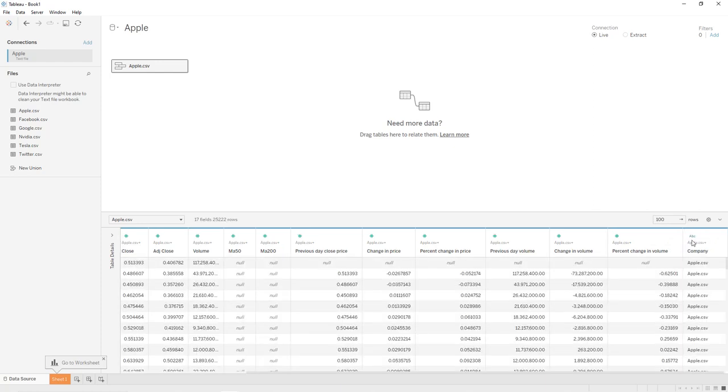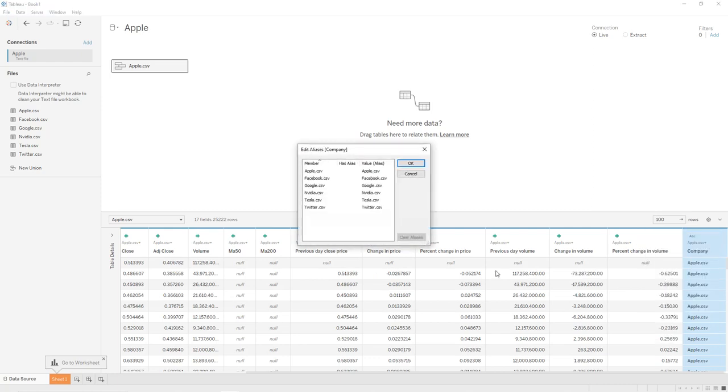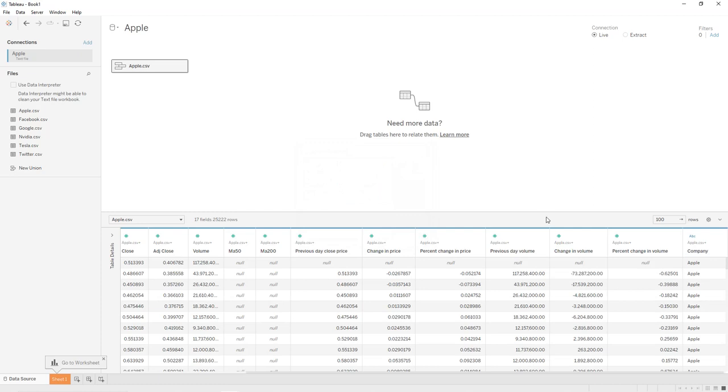Okay, same thing, you click one more time, aliases, and we remove .csv for all the files. Same thing for Facebook, for Google, Nvidia, Tesla, and Twitter. So like that we get the name of the companies. Next, to make our analysis much simpler, we are going to add what we call data source filter.